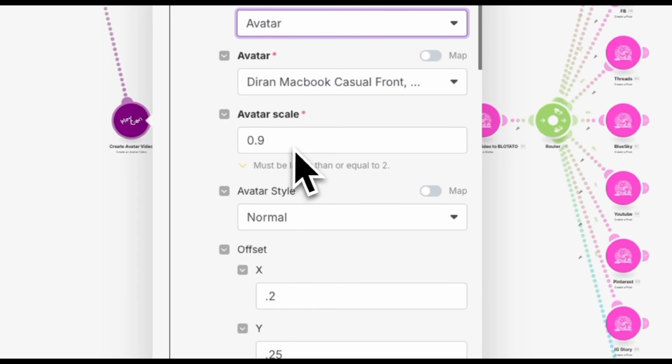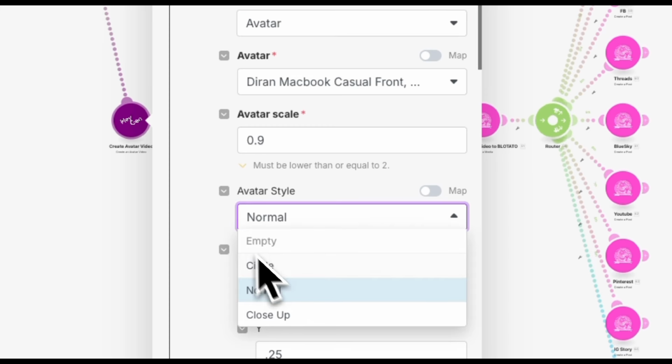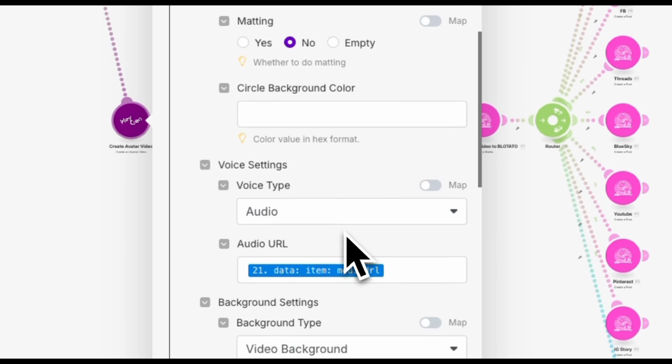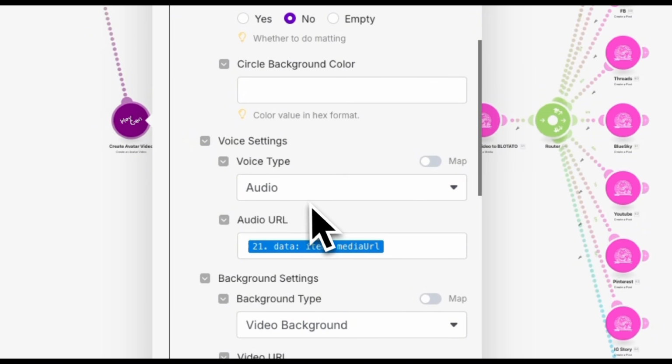Scale controls the size of your avatar. I recommend 0.9. 1 is the default, which is the 100% size. Style, normal. Circle close-ups are optional. Offset, X and Y. Choose where the avatar appears in the frame. For example, I place mine at the bottom corner. Matting, set to no. Matting is only available for paid plans.